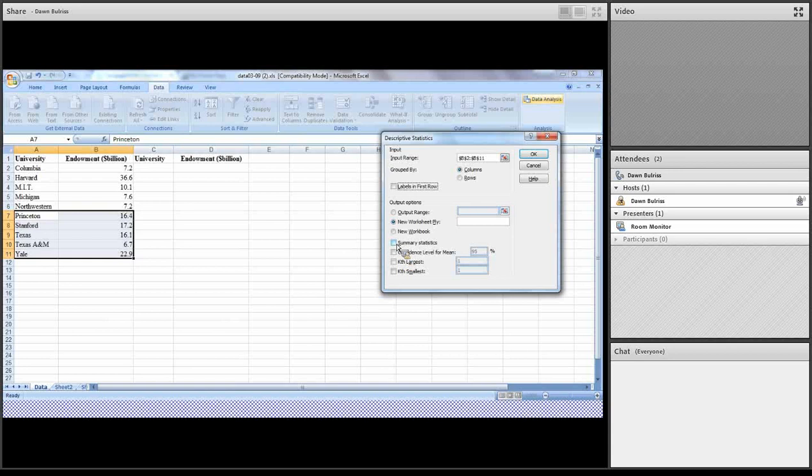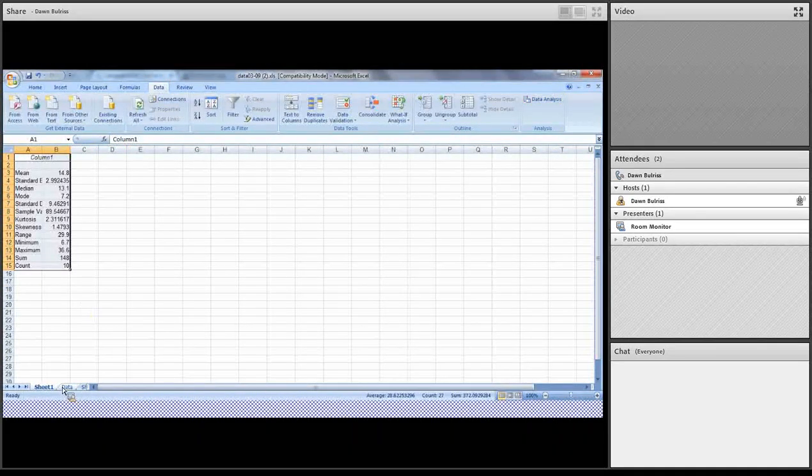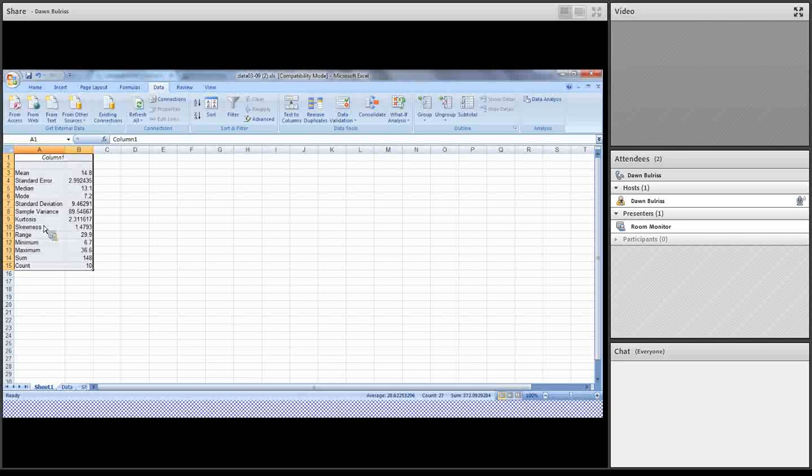And what I'm looking for in this is the summary statistics. So where did the data come from? It's right here. It goes to a new worksheet, and I want summary statistics. I click OK, and here is the new worksheet tab. And I'm just going to widen this column so you can see what it is.